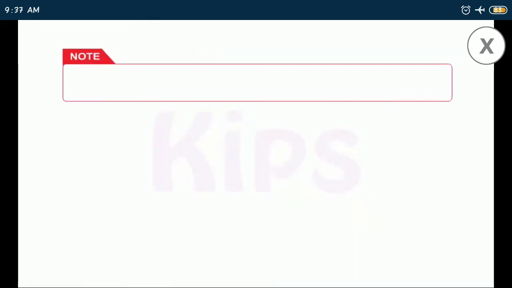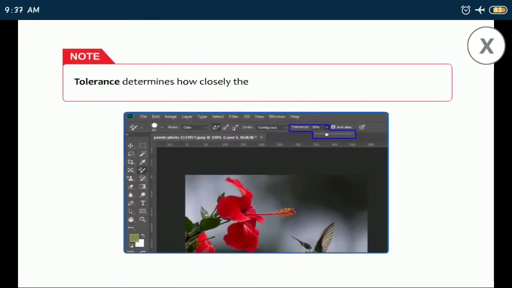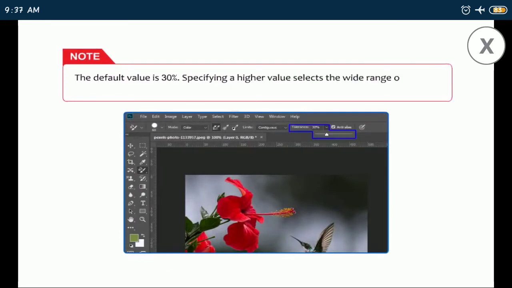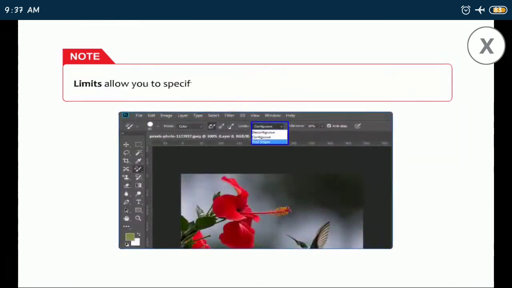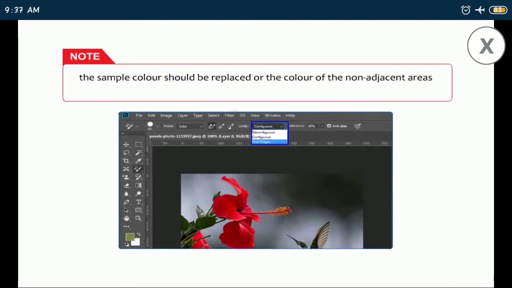Okay, note, tolerance determines how closely the colors should be matched for sampling. The default value is 30%. Specifying a higher value selects a wide range of colors, whereas specifying a lower value selects colors that are similar to the pixel. Limits allow you to specify whether only the color of adjacent pixels containing the sample color should be replaced or the color of the non-adjacent area should be replaced as well.